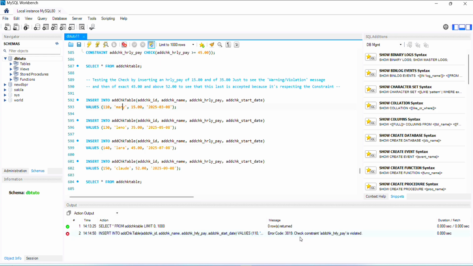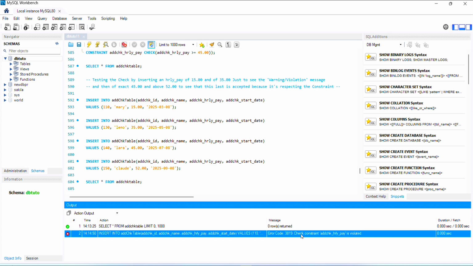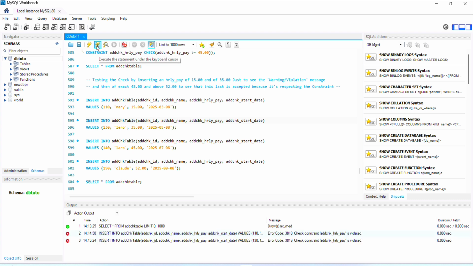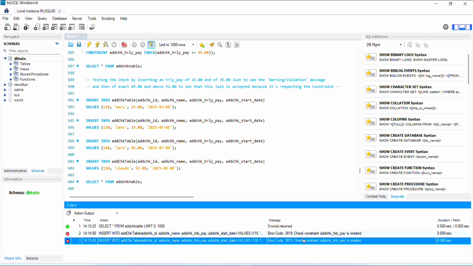And of course, it is red and it's written, as you can see here, check constraint add check hourly pay is violated. It did not respect the check constraint, so that's why it's red. And another example, now we're going to use 35 and it should come also red, because it's not 45, just to show you how it works. And it's red again, and the same thing, check constraint violated.